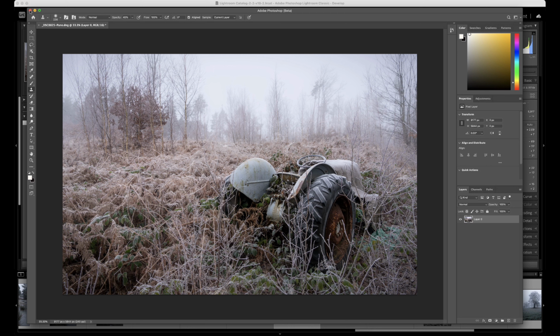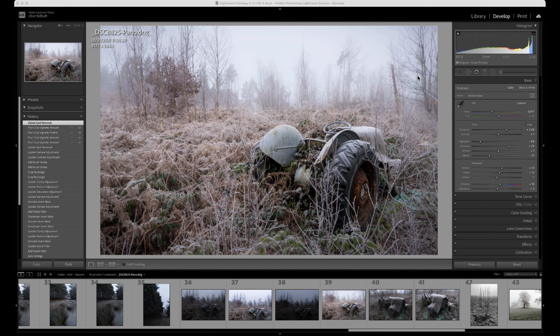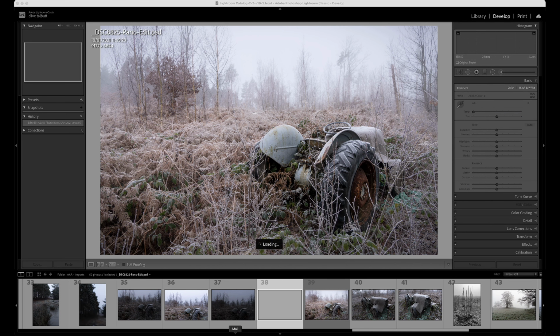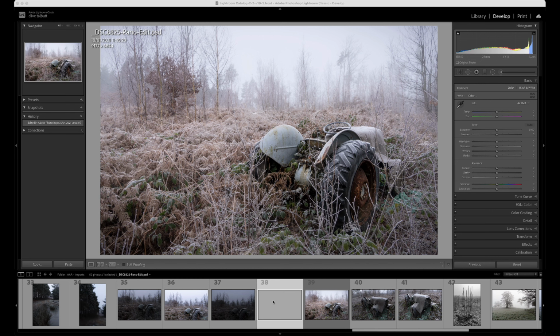So let me export that back into Lightroom, which it's doing now, hopefully. Yep. And once back in Lightroom, any moment now, I should see image appear, number 38, which it is. And that one has got my edits on it, which is fine. So I'm reasonably happy with that image now.